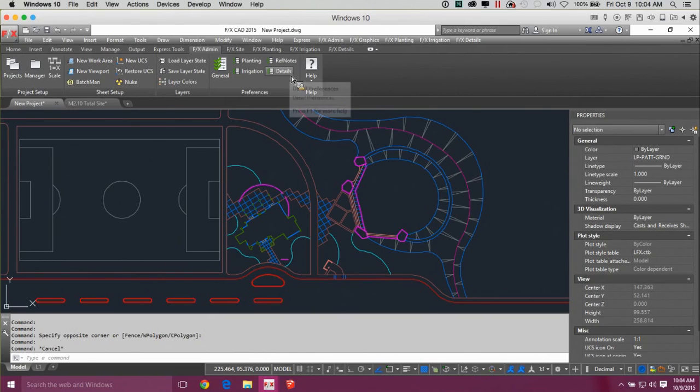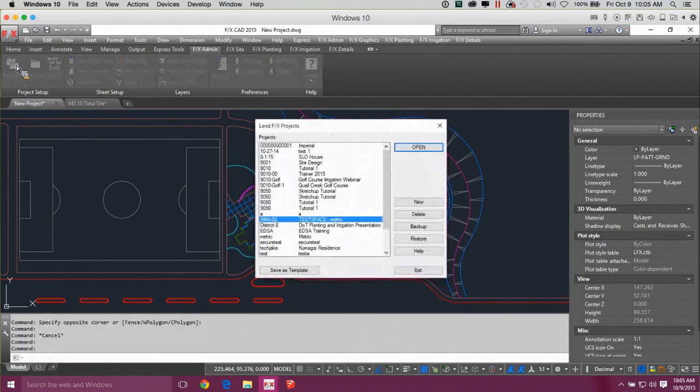So going into here, we're going to go into our projects so that we can set a project to this drawing. So I'm going to go ahead and click that.